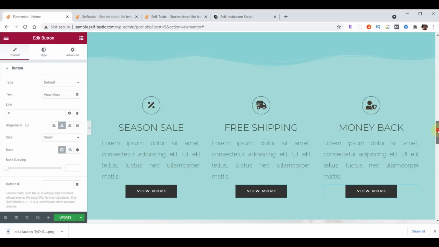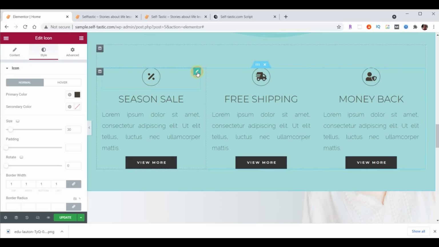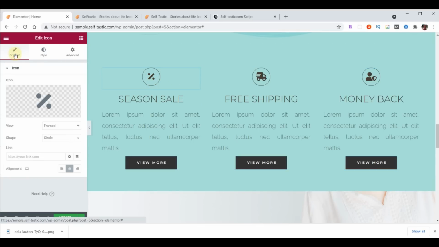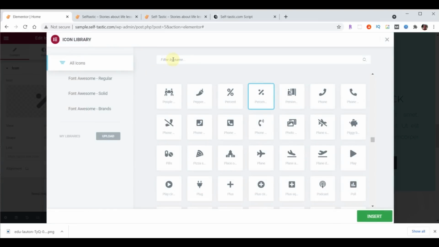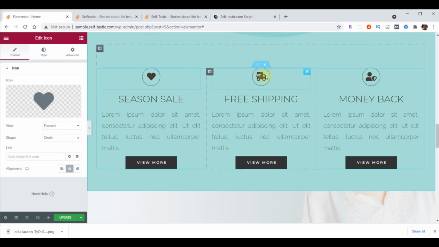Now, we see that there's content in these, but it needs to be changed, obviously. So let's go ahead and change the icons first. I'll click on that icon, go to Content, choose here, and I can search. I want to do a heart icon, so we'll choose that one. And now for this one, we'll choose that icon. You don't always have to click the little box. I try to get in the habit because I know that works better.